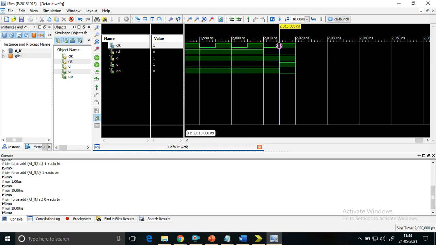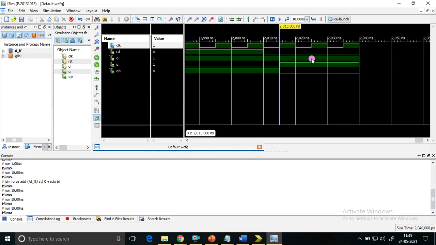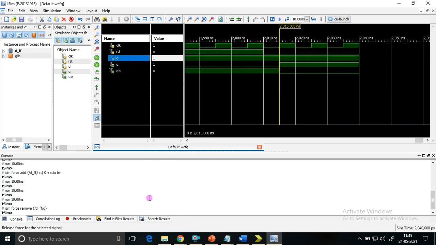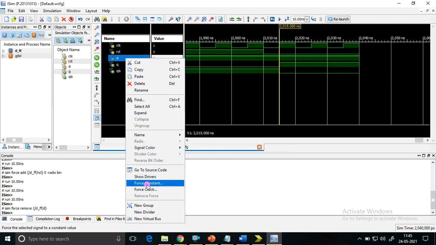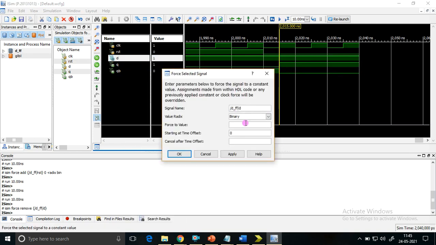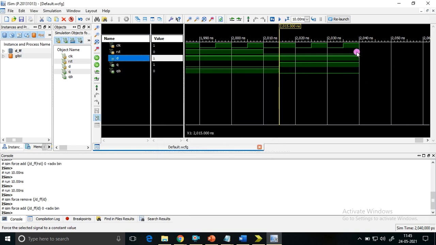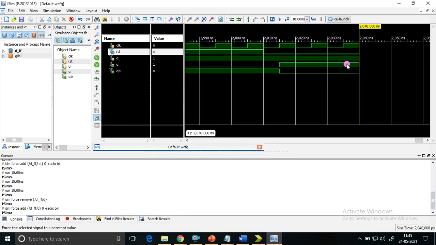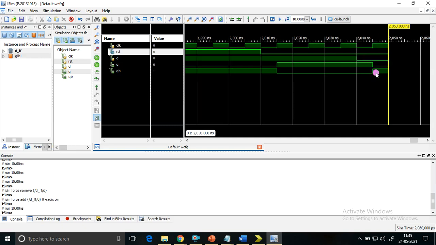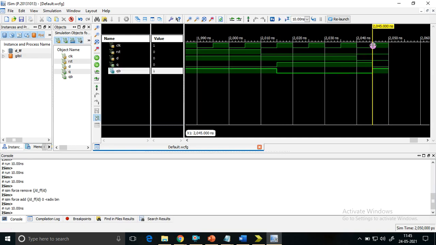Run it. You can see here this is a positive edge. At the positive edge, what is happening? D is 1 and that has been assigned to Q, and the inverted version of Q is assigned to QB, and it continues like that. Now if I force the constant D value to be 0, you can see that this will change its logic from 1 to 0. See here, 1 to 0 at this positive edge. At the positive edge itself, it is changing its logic.